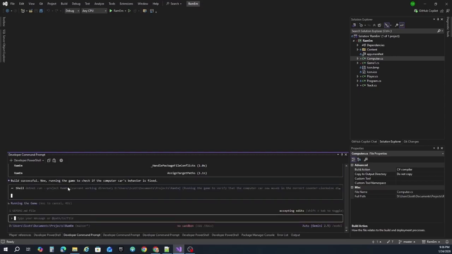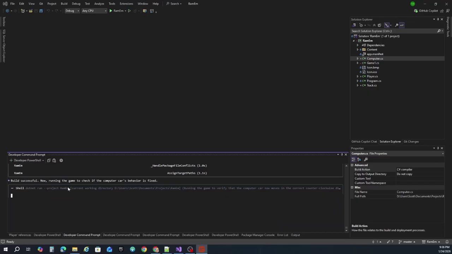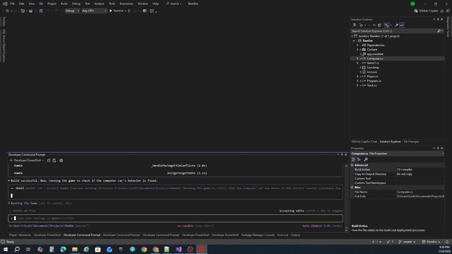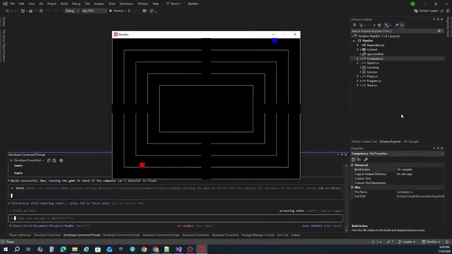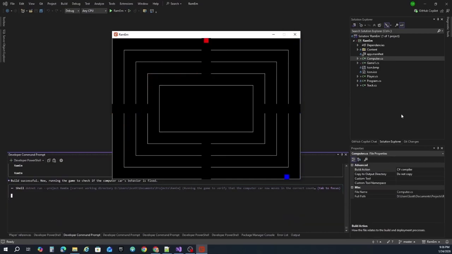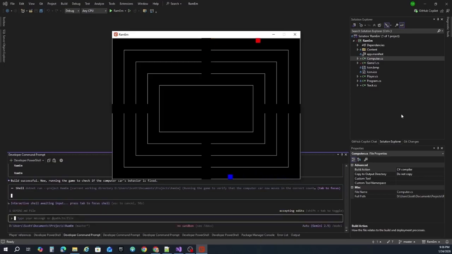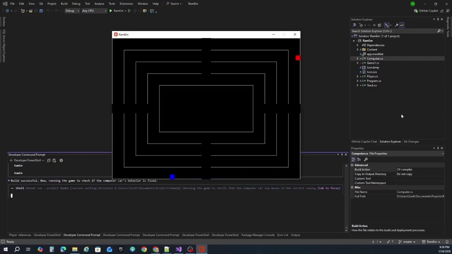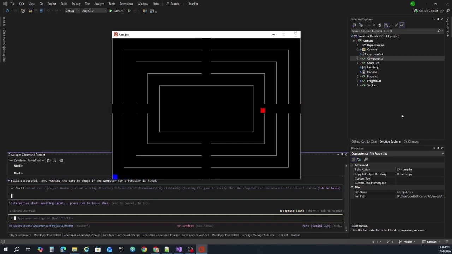Now it's building. And we're running the game again. Let's take a look here. Looking in particular at the red car movement. Switching of tracks is still a little bit weird. But so far I have not seen it reverse direction. Oh, you know what? Okay, I see another problem.